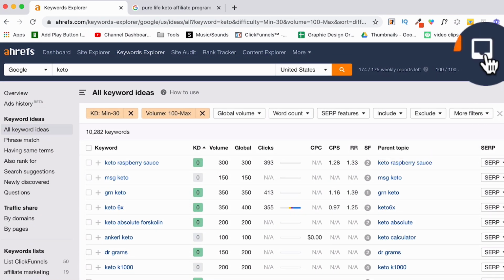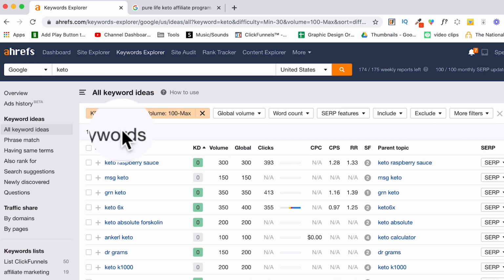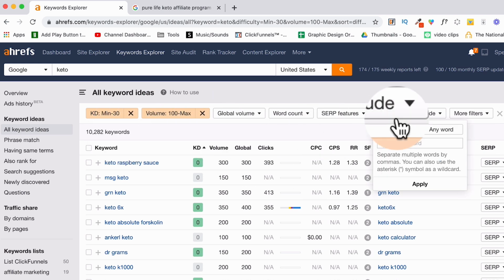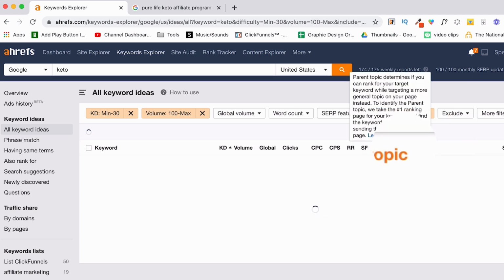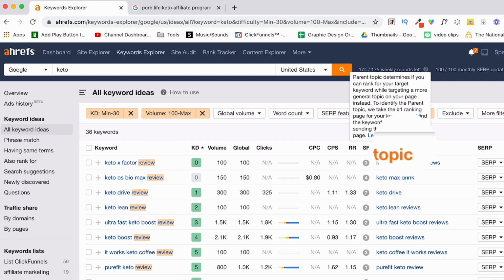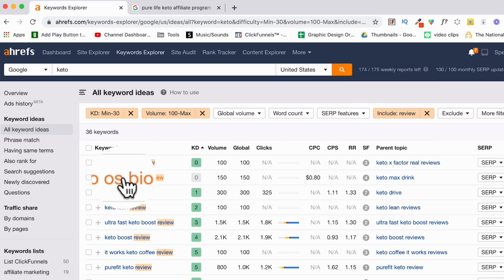Anyway, what you'll do if you don't want to pay for Ahrefs, which most people won't if we're brand new, is you can go right up here or right here and you'll click export. And it's going to export all this data, okay? So right now it's 10,000 keywords. You could even filter a little more right here with this include, and you can say, hey, how about only the ones that include review? So these are just the money keywords, okay?